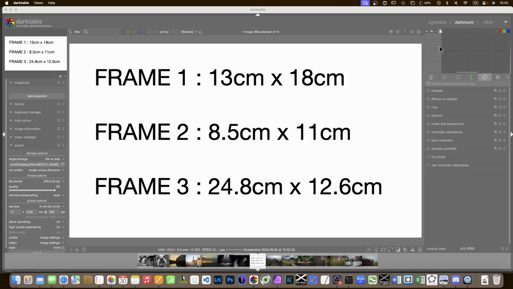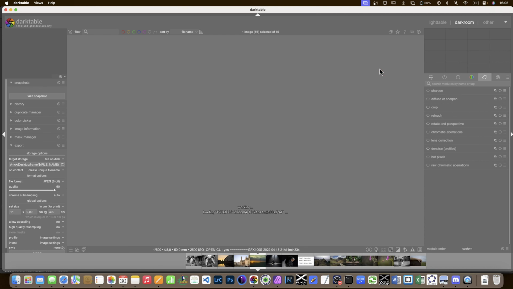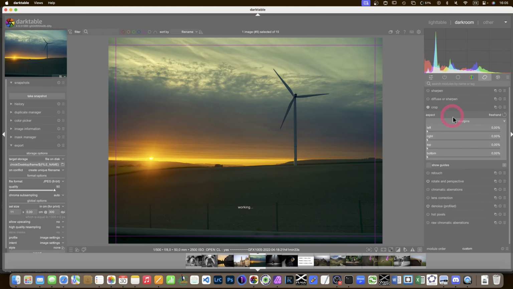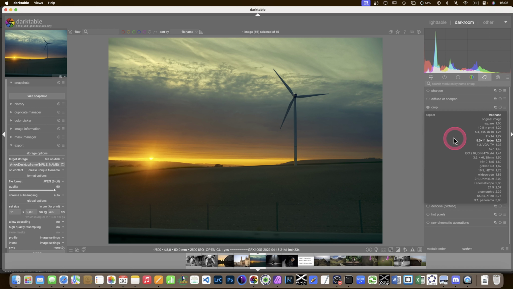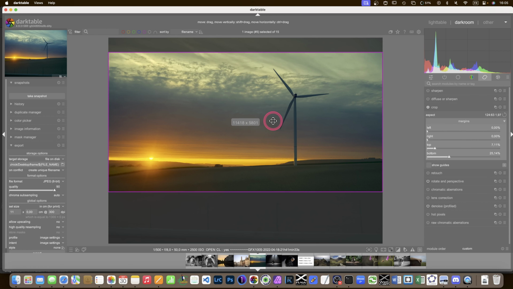So let's go back to the image that I want to crop. 248 times 126. Go to this picture here, crop, open the list, click on freehand, 248 by 126. There we are, the crop has appeared. Now it's written 124 by 63. Well, that is exactly right because 124 is exactly half of 248 and 63 is half of 126. So it's simplifying the fractions. Yippee.